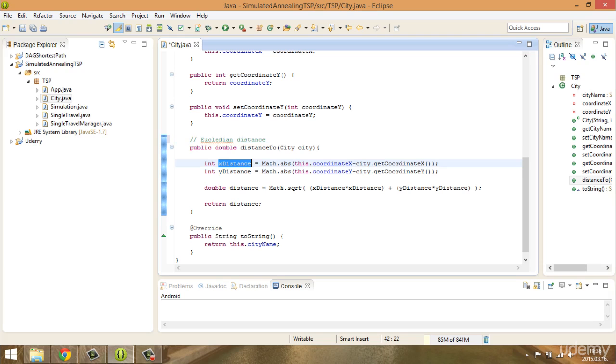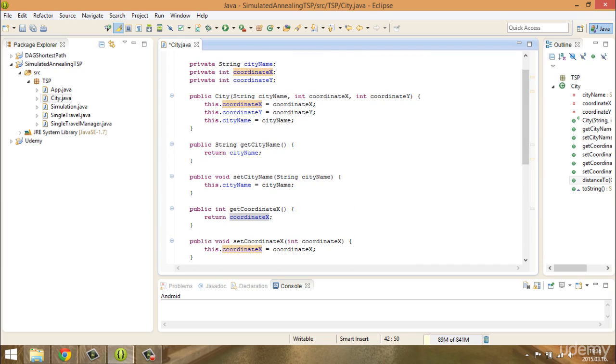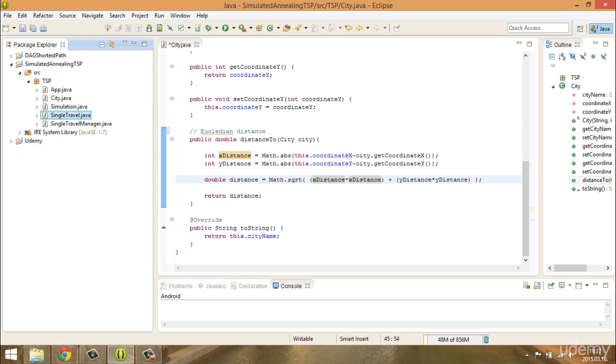Basically we calculate the x distance. We are going to subtract the coordinate of the city, that coordinate, and the city.getCoordinateY. It's going to be an x distance, and we calculate the y distance, and we're going to calculate the square root of their squares, and it's going to give the distance, and we are going to return this distance. So that's all about the city, and we are going to have a single travel.